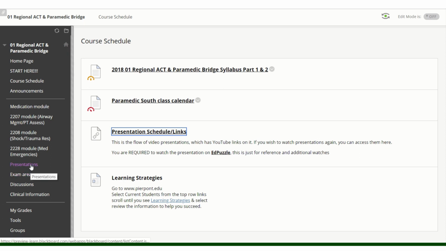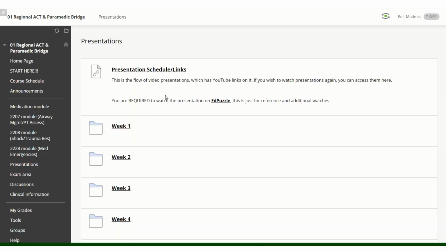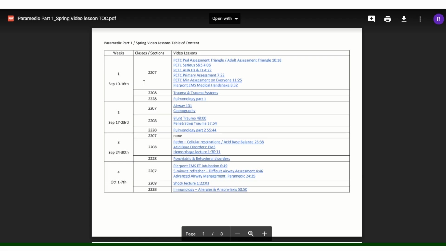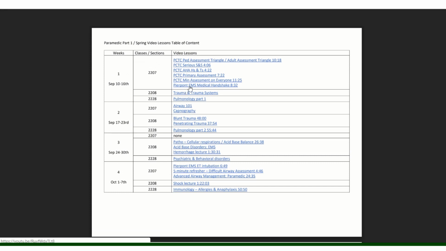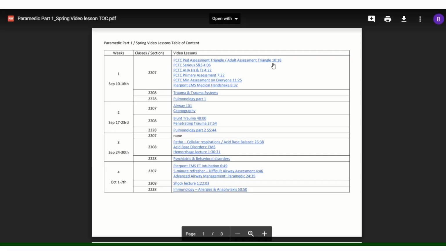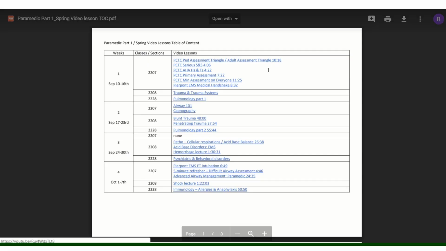Now in the presentations area, these are all the presentations organized by week in this respective schedule. I redid this a little bit so that the title of each video is hyperlinked to YouTube. This will take you to YouTube in case you want to watch the presentation again, because you're really only watching it one time in Edpuzzle. If there are some of these longer presentations that you enjoyed, or need to clear up any points, they're linked here so that you can go watch them on YouTube again.